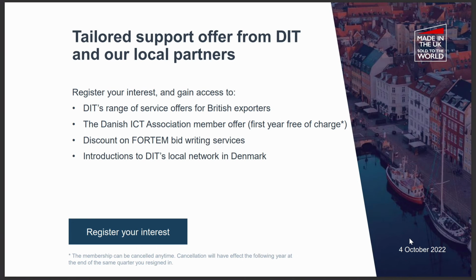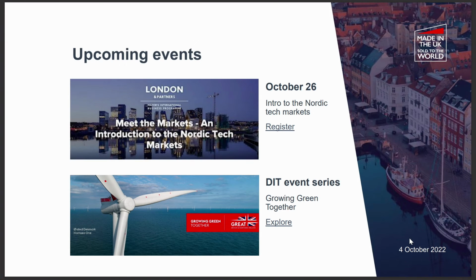Apart from this, I just wanted to mention some of the upcoming activities that we have that you might also be interested in. So I'll try and change the slide here. On this slide, you can see two activities we have coming up. One of them is another webinar that I'm doing together with my colleagues across the Nordics.